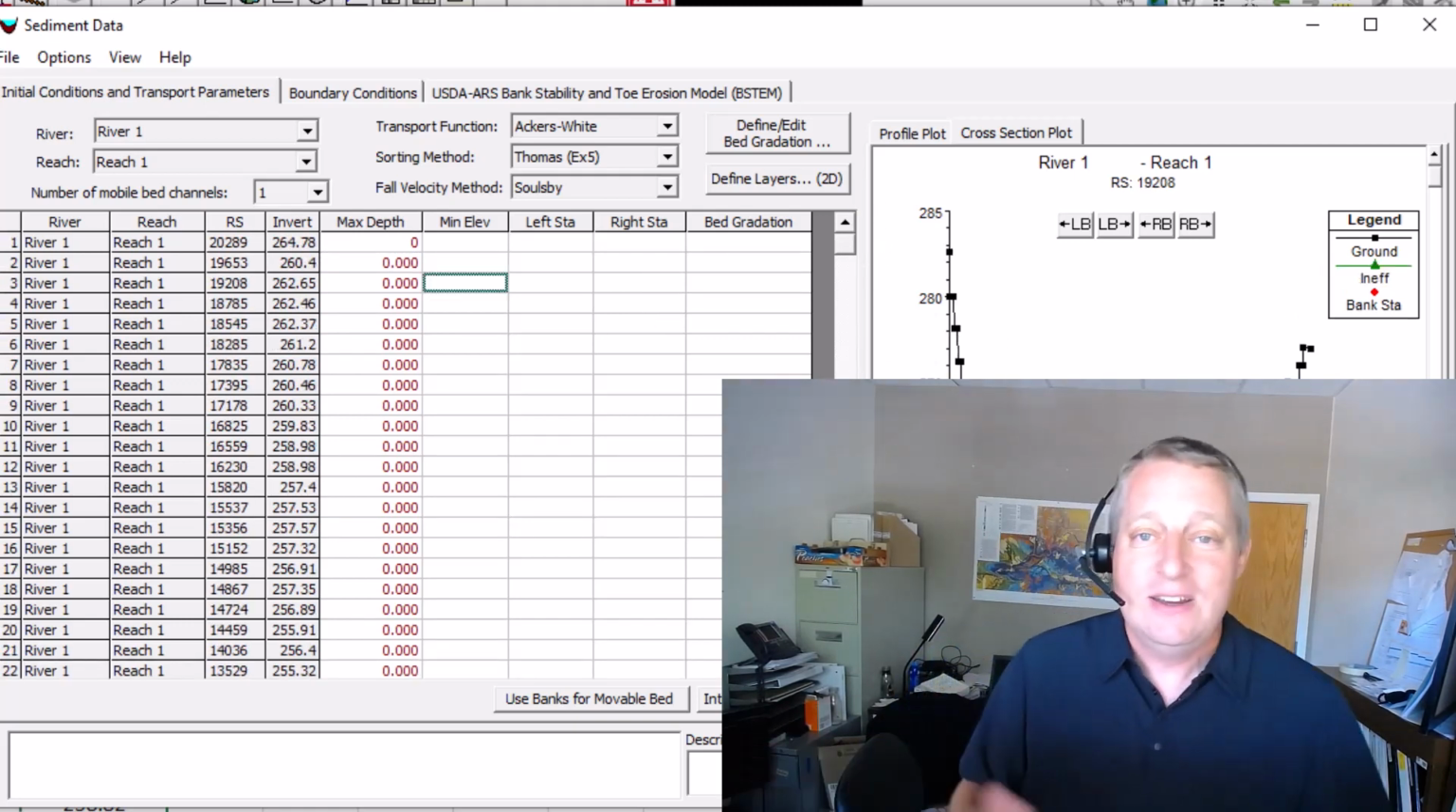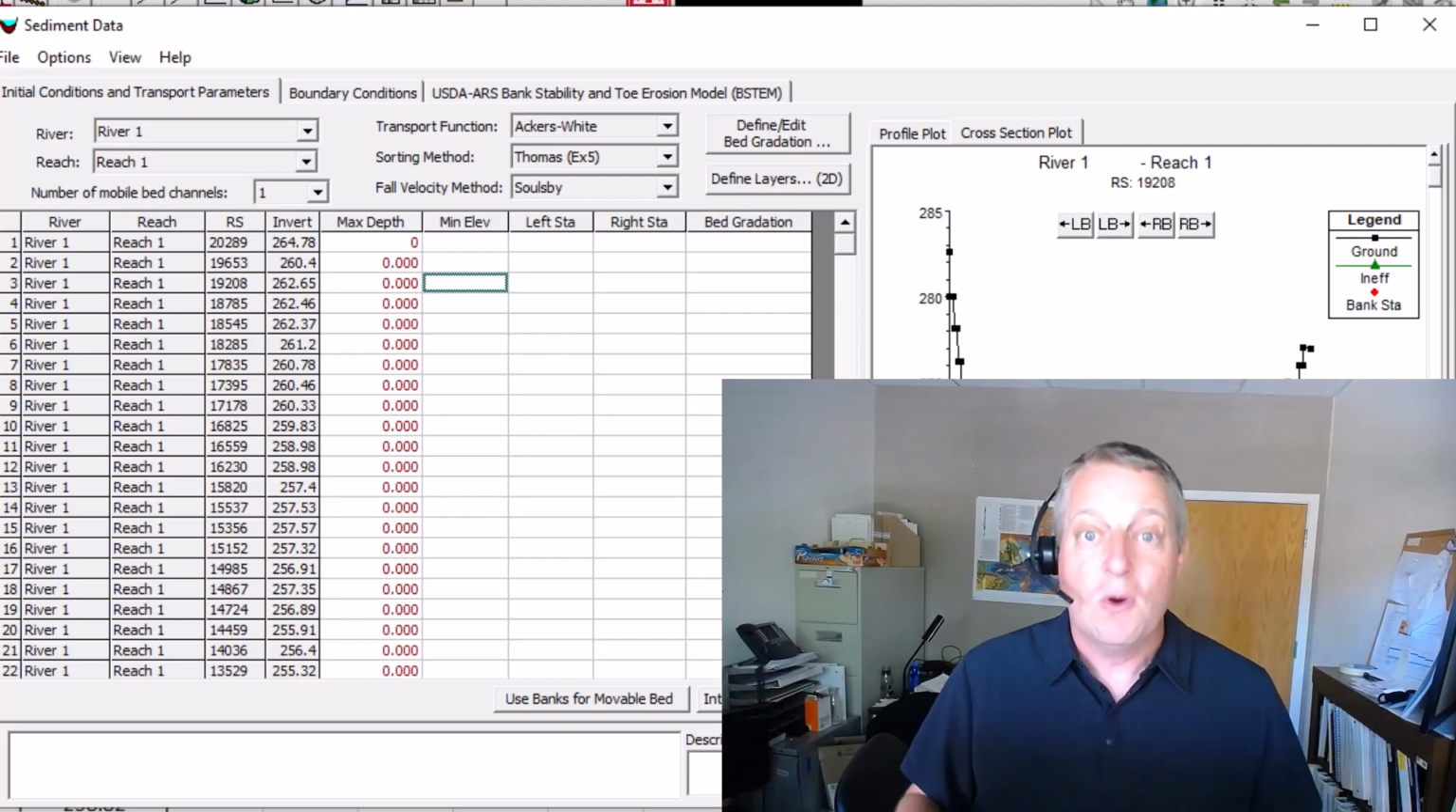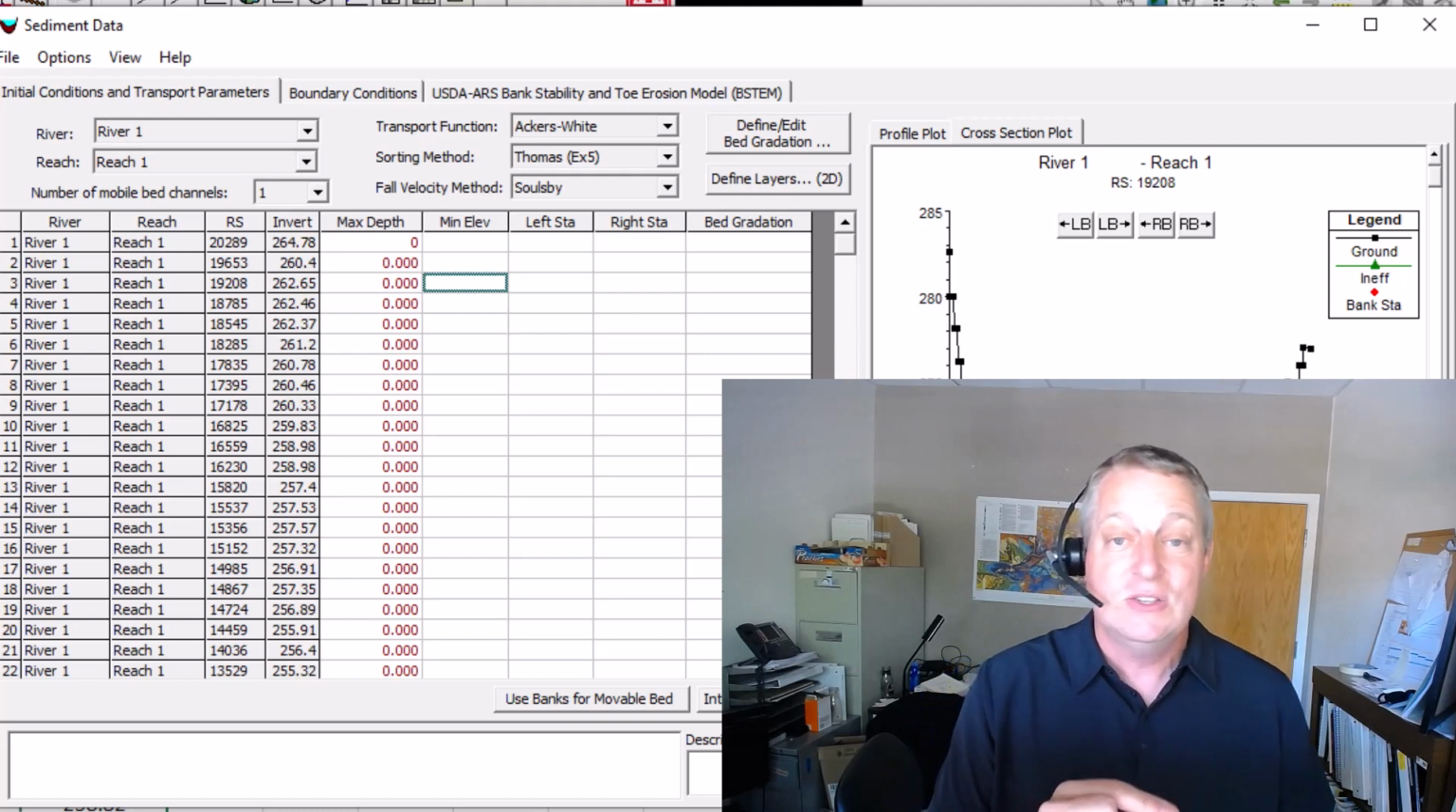Then the next thing we need to know is what are the left and right limits of this control volume, or our movable bed limits. Now you might think, well, we don't have a control volume, it's zero thickness, so why does this matter?